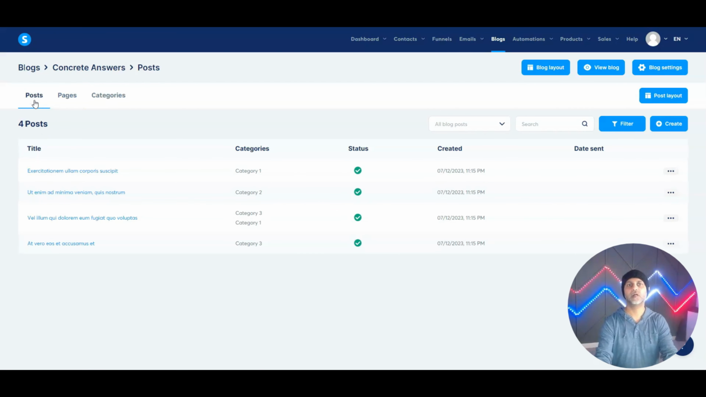Now on the top here, you have your blog layout. This allows you to edit your blog layout, how it's going to look for your visitors. And then next to it, you can view your blog. So this shows you your current blog, what it's going to look like. And you can see all of this is currently filled with placeholder content. And we're going to go ahead and change that. And then finally, in your blog settings, you can go back, change your blog name, change your domain, etc.